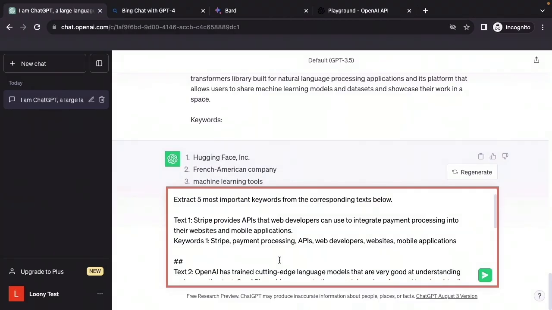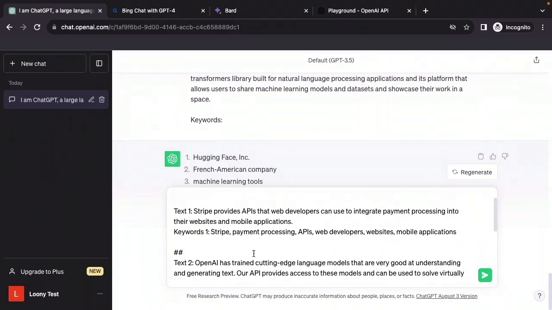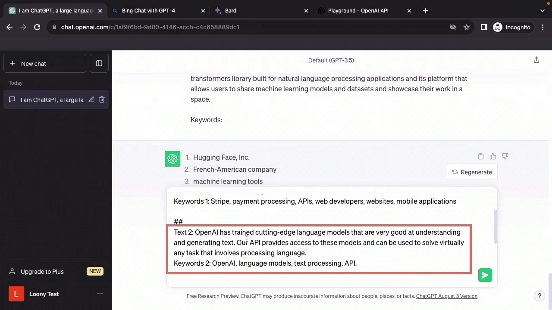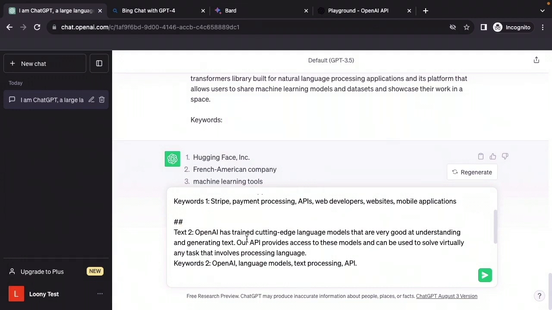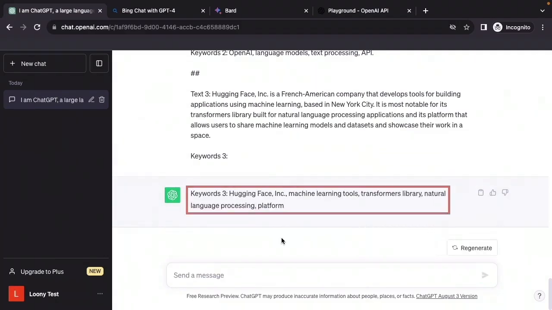So once again, I want to extract the 5 most important keywords. So I have text 1 and keywords 1, that's my first shot. And then below I have text 2 and keywords 2, that's the second shot. And then I have the text for which I want keywords, text 3, and then I specify keywords 3 to specify the format in which I want the output as well. The shots help ChatGPT know the format of the result, and it gives me the output in the desired format.